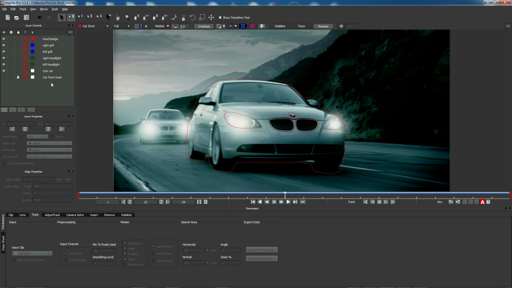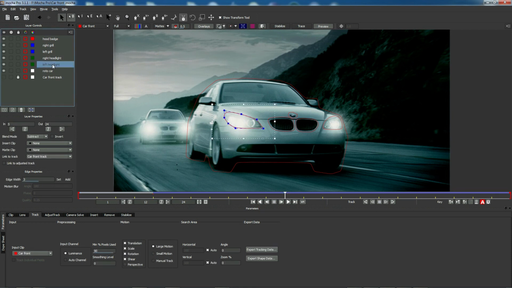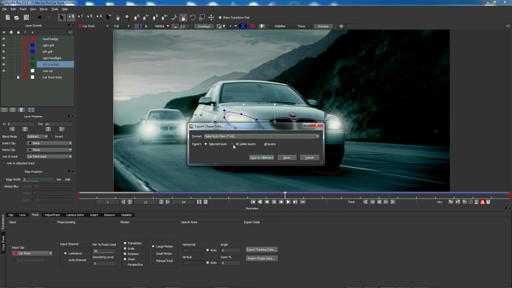Now let's export all the layers from Mocha. But before we do, I want to show you that I've set all the layers except one to a blend mode of add. Left headlight here is set to subtract. Now notice it is above the Rotocar layer. Now when we go into Blender, you're going to see why you might want to put it under if you wanted to actually subtract from the Rotocar layer properly. Let's export our shape data, select all visible layers, and copy to clipboard.